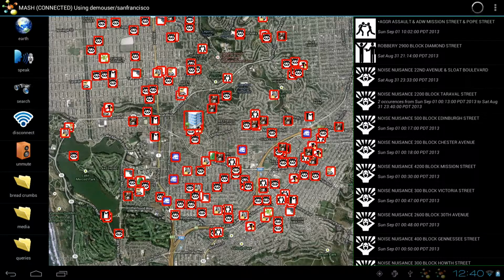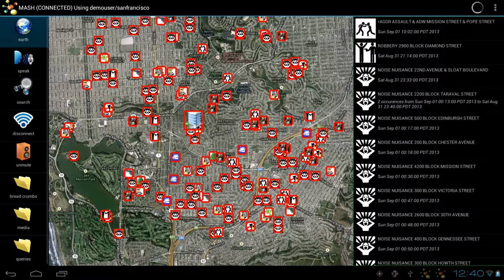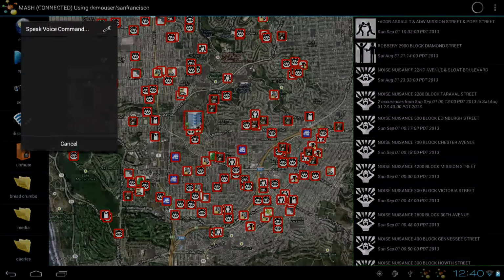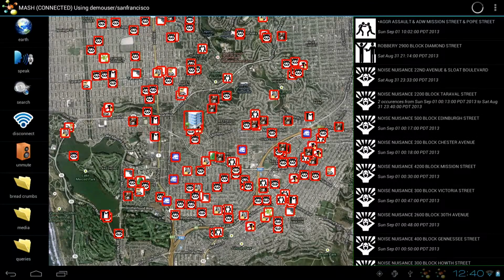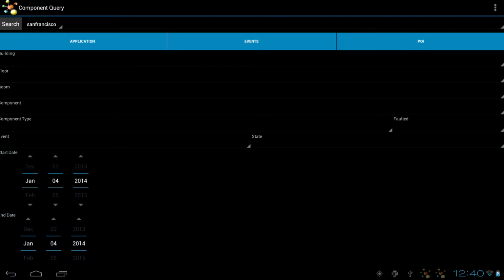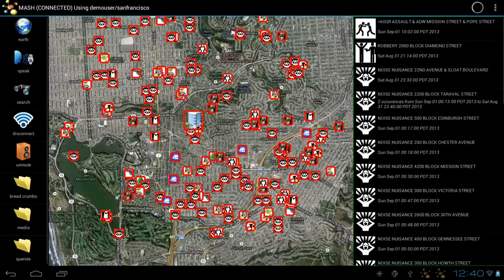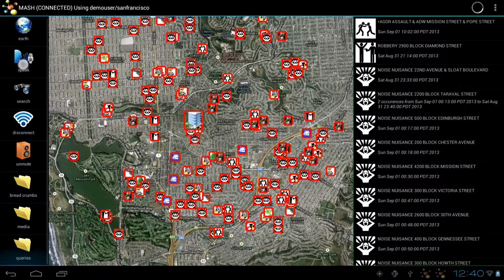And those default items include the Earth view. This brings us up to a very high level on the map, bird's eye view, bringing up speak or the voice command interface for MASH, invoking search commands. That's another MASH action we can take. We can search on components, events, or different points of interest. Muting and unmuting, all the usual suspects.